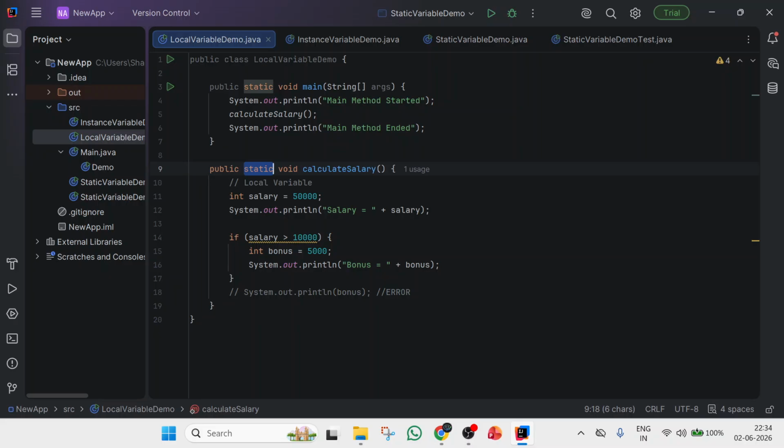Now inside the method, as per the definition, the variables declared inside the method are called local variables. Here, int salary is 50,000. So this is a local variable, and I'm trying to print the salary. So salary is this, and this amount will be printed.